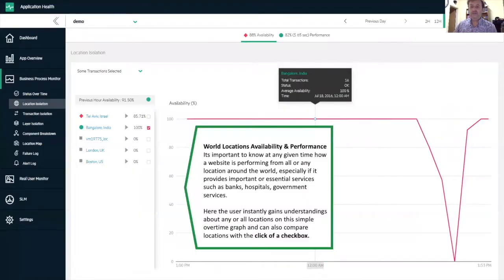Here, the user instantly gains understandings about any or all locations on this simple overtime graph and can also compare locations with the click of a checkbox.